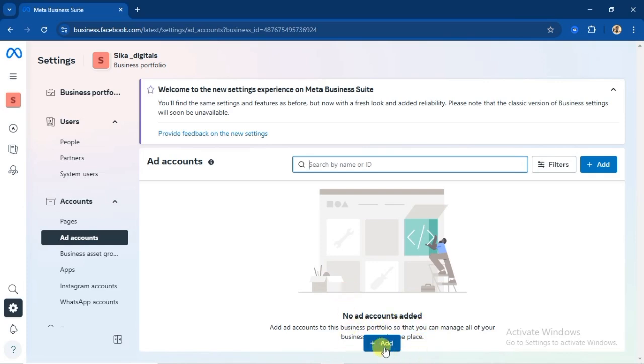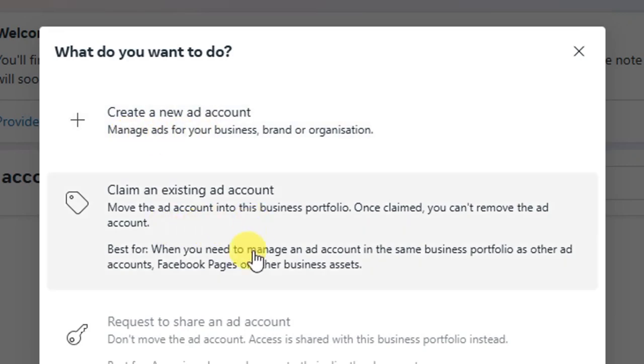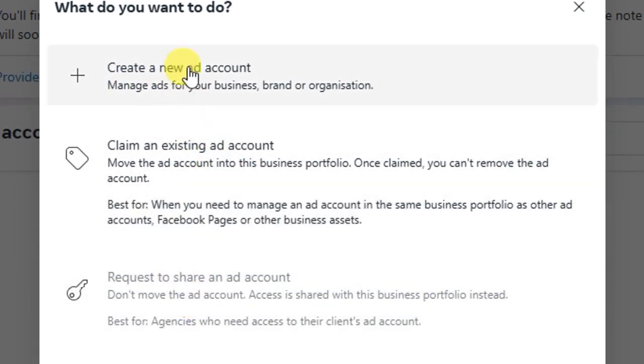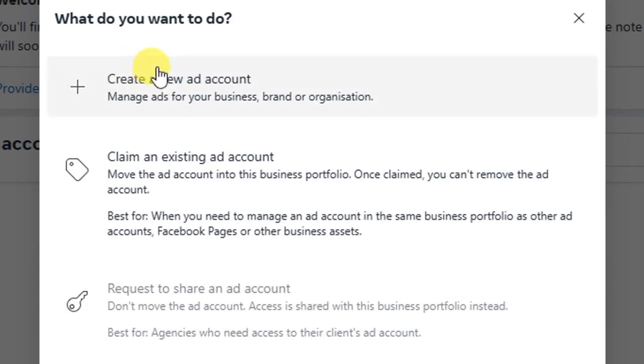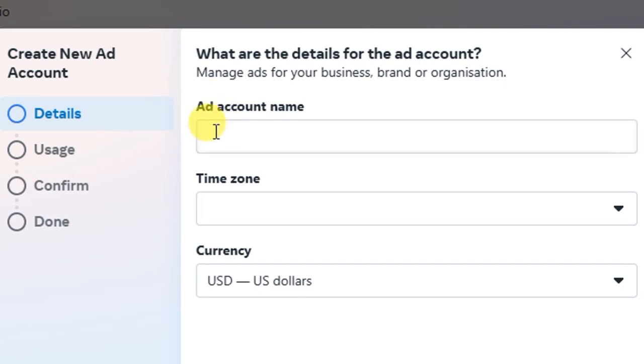Okay, so you will see the add button down here. Click on add. You will see this pop up: create a new ad account, claim an existing ad account, request to share an ad account. We want to create a new one, so click on this button, create a new ad account. You will see this pop up like this.